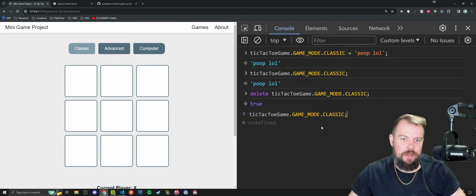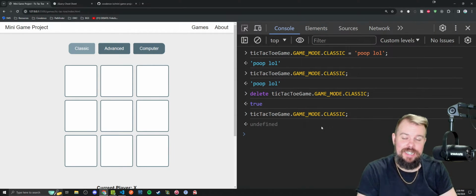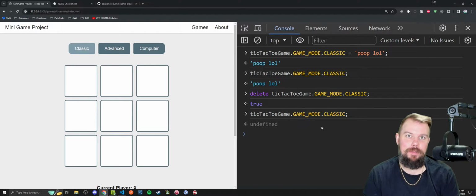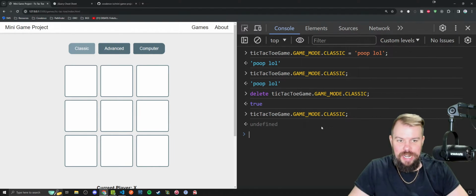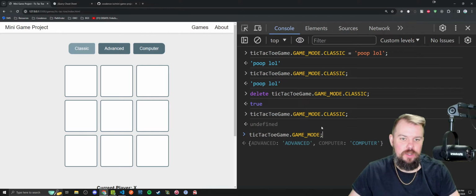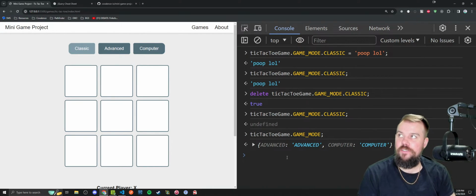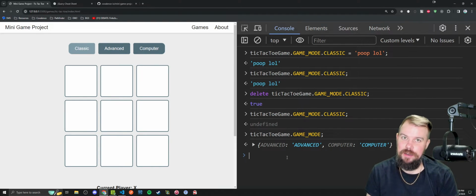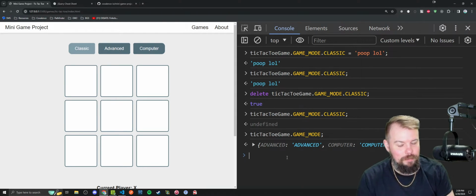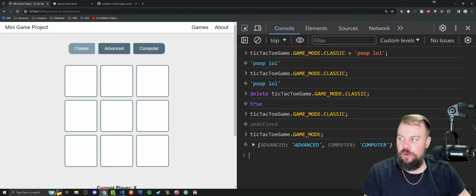is running the following, because now if they run game mode classic, it's undefined, and that is probably going to cause some issues. So what I did right there is I simply used the delete keyword, as you can see, to delete a property off of my game mode object, which means anything that references Tic Tac Toe game or game mode classic is now basically screwed. Now, this is a problem, so we're going to have to change how this code works.